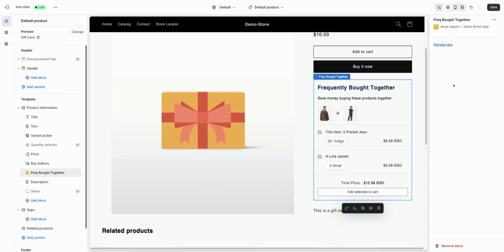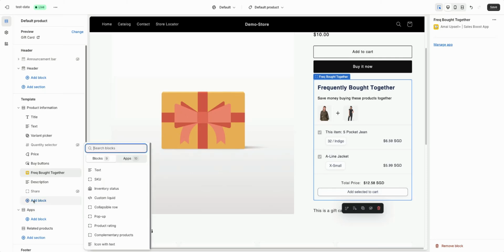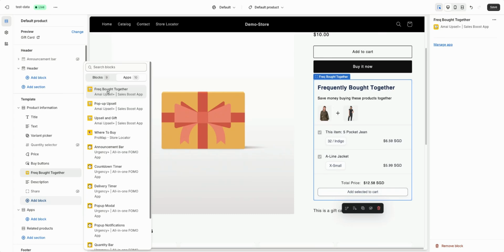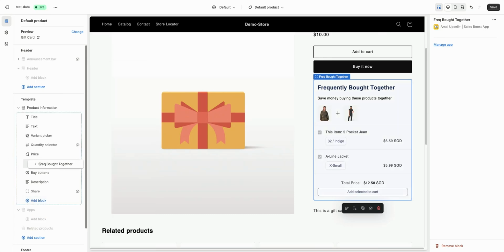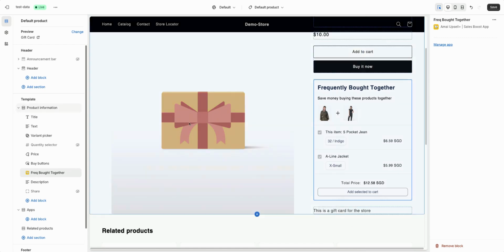In the App Blocks editor, search for Upsell Plus under the Apps tab and select the widget for your product pages. Drag and drop to adjust position and remember to save your changes.